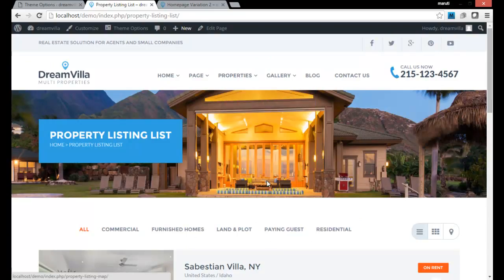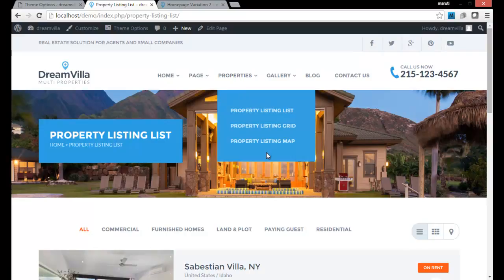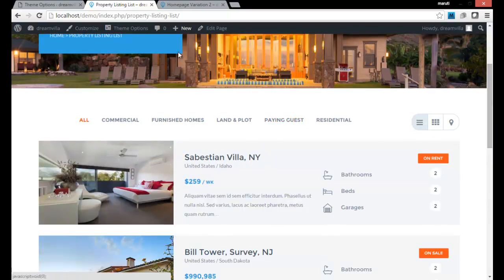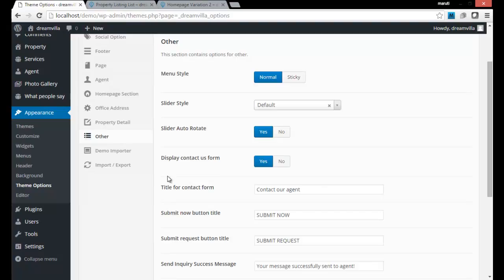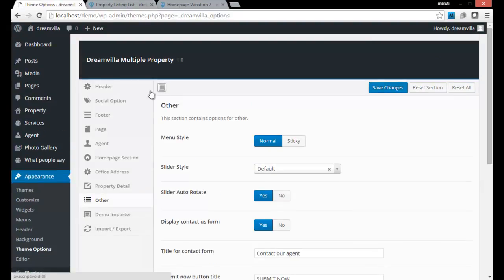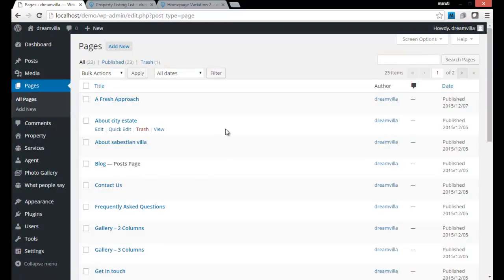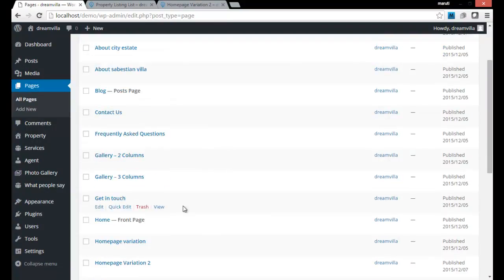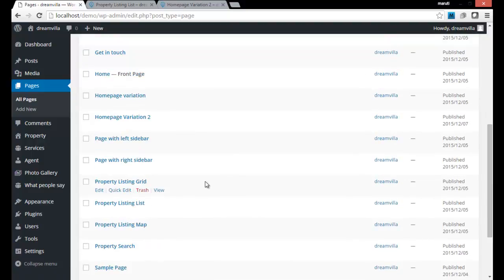Now if you want to customize these pages, that is also really easy. I'm going to show you how to do that. I'm going to my dashboard again, and inside this dashboard, if I go to my pages section, first of all, you see we have pages for gallery 2 columns, gallery 3 columns, and same way whatever property listing list, grid and map, we have created pages for that.